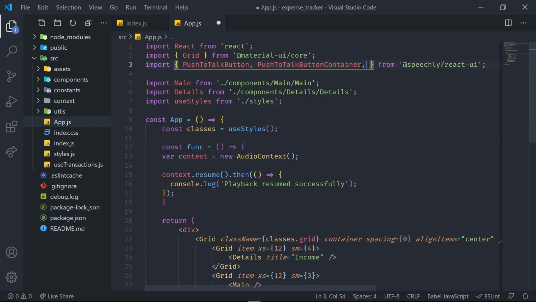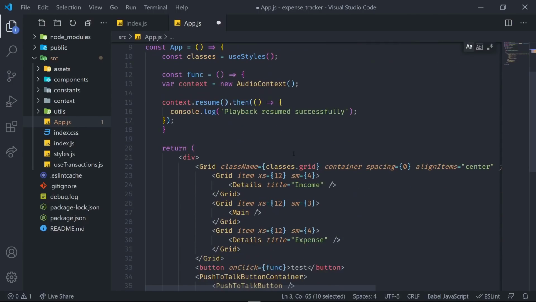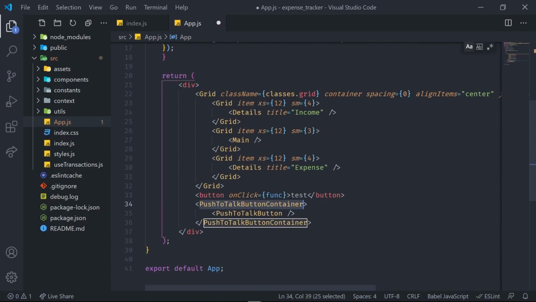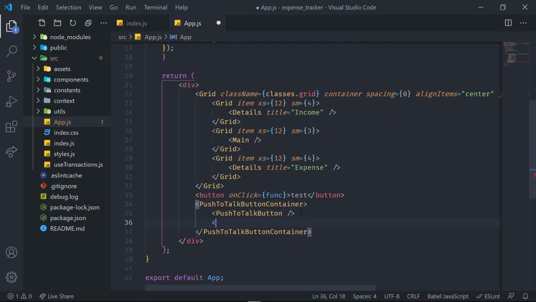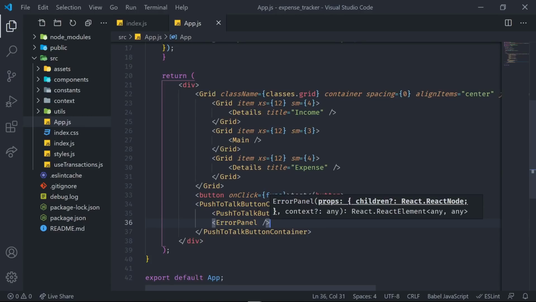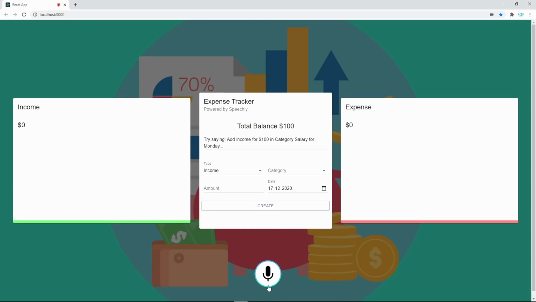So right in here, we can import error panel, and we can also use it as a component just inside of here, push to talk button container. You can call it error panel, and it is a self-closing component. Now what you can do is go back to your application, and if you start saying something and there is some kind of error with input or with voice, it's going to be accessible. Right now, we cannot see anything because it's correctly picking up the voice.